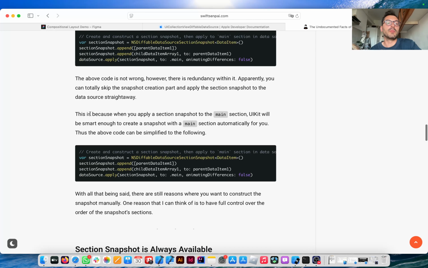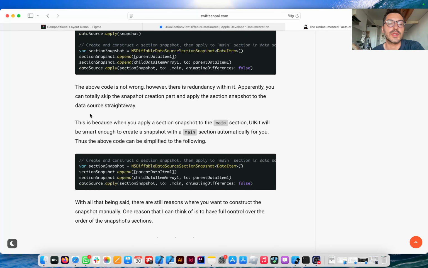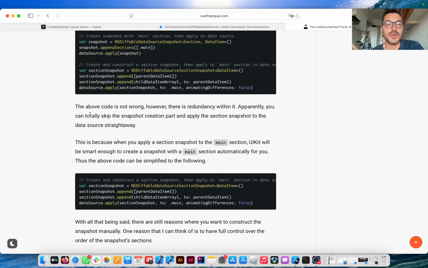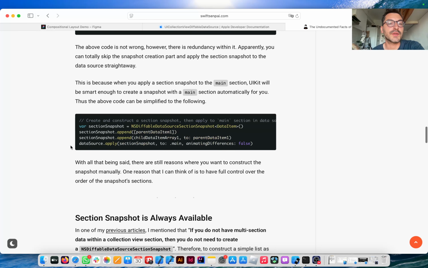Okay. Above code isn't wrong, however, there's redundancy. Apparently, you can totally skip the snapshot creation part and apply the section snapshot to the data source straight away. This is because when you apply a section snapshot to the main section, UIKit will be smart enough to create a snapshot with the main section automatically for you. Thus, the above code can be simplified to the following.